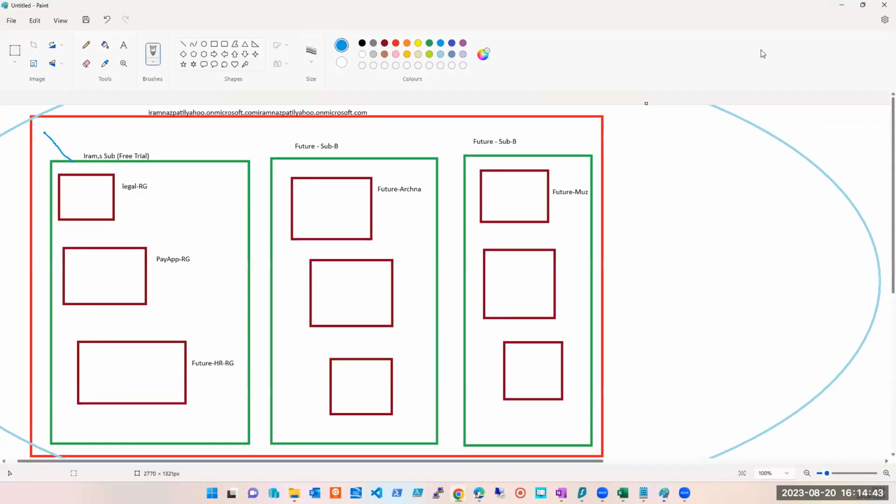So if I am an owner on subscription, I'm by default owner on this resource group. I'm by default owner on this resource group. I'm by default owner on this resource group. And no matter how many are coming in future, no matter how many numbers there are, I will be owner on all the resource groups if I am owner at subscription level. Is this sentence clear? I'm breaking it up for you guys.